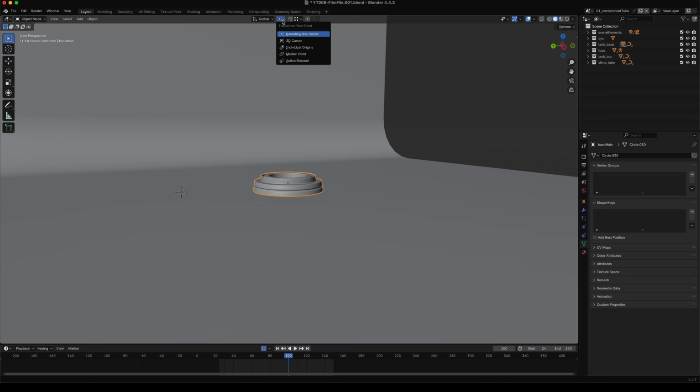Now, you can change what it's actually scaling from up here in the transform pivot, and you can do it from the 3D cursor. So of course it's scaling from the cursor just like that. And then individual origins, if you have multiple things, median point, active element, all that is great. Those are super useful. Bounding box center is pretty much what you need for 90% of your operations.